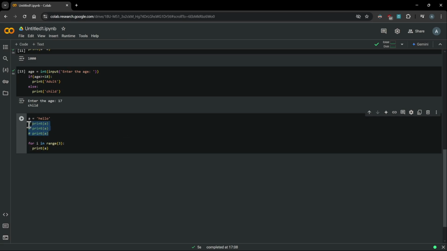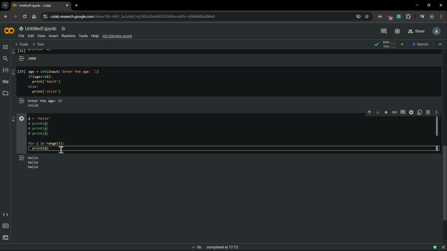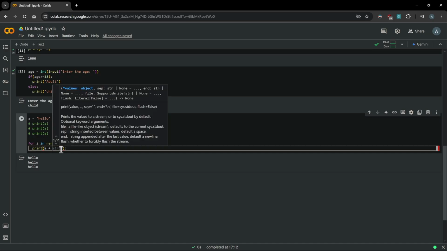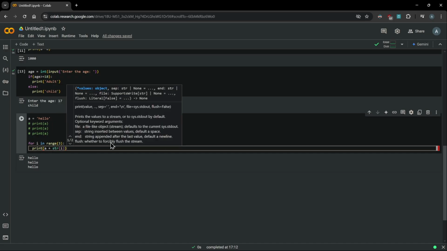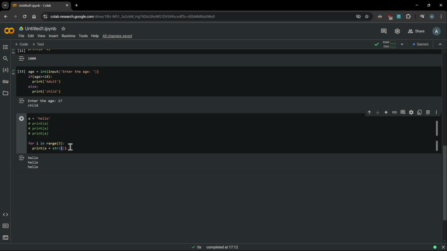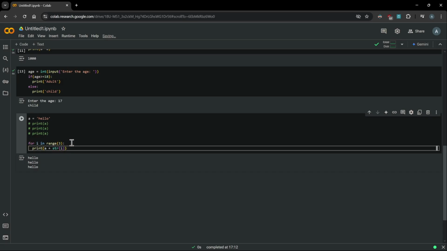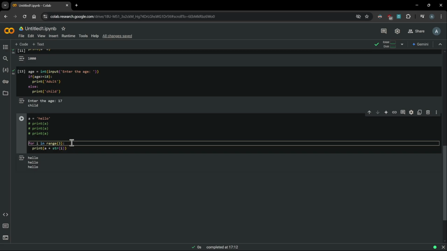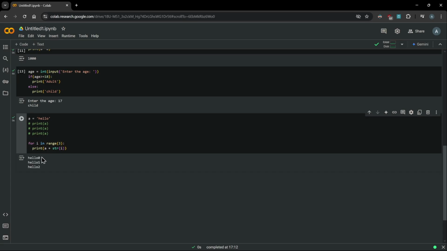So let's comment this out and check the output. Hello, hello, hello. We can also add the i over here just to see. So str of i. What are you doing with str of i? We know that i is a variable which takes integer values. If you want to convert this integer to a string value, you just say string of i. So 1 or 0 is an integer initially, but when you say string of i, it becomes 1 but enclosed in quotes, which is a string. So let me print this. Hello 0, hello 1, hello 2.